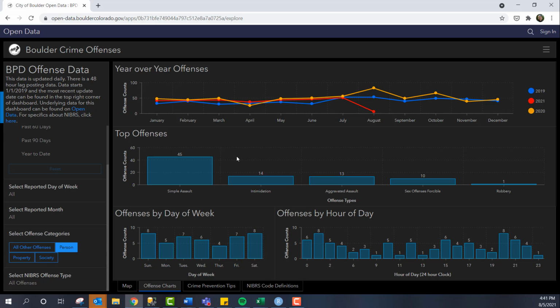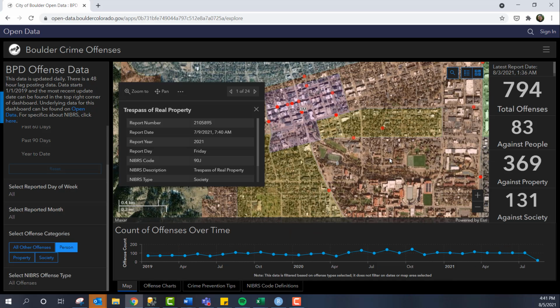So this interactivity between the offense charts and the map page should allow citizens the opportunity to dive into this data and ask very specific questions and be able to analyze them in further detail. Hopefully this helps in navigating the Boulder Crime Offenses dashboard.